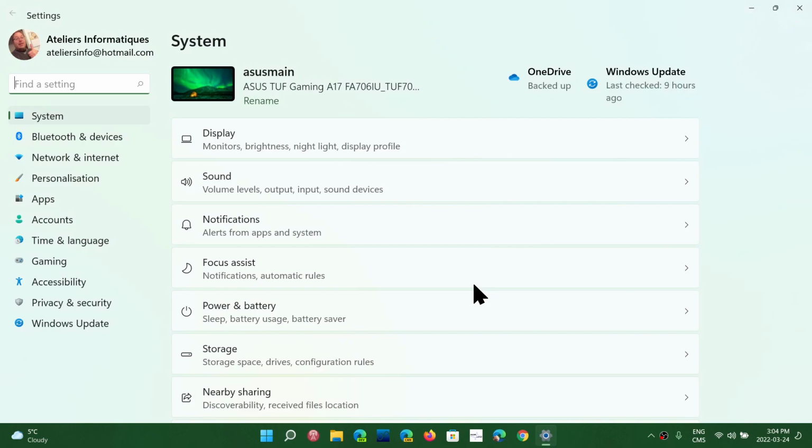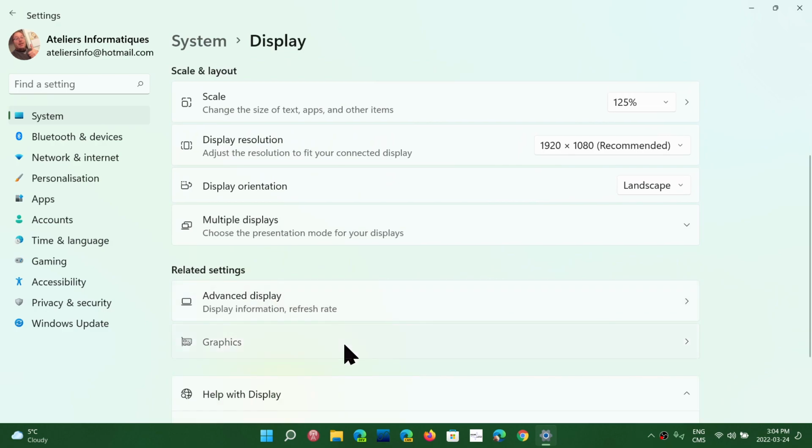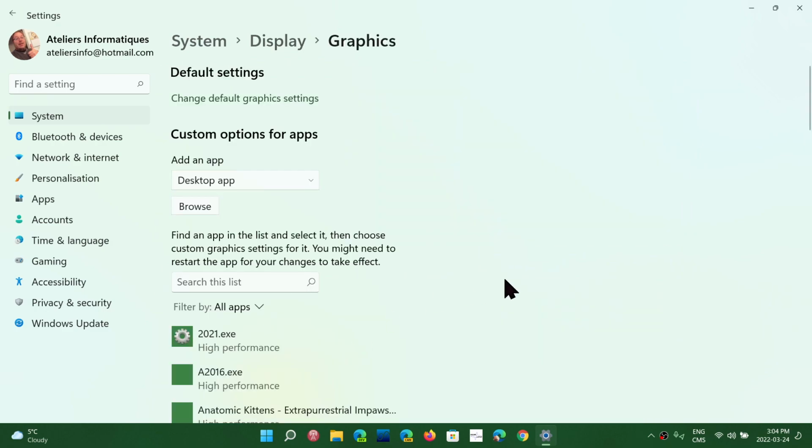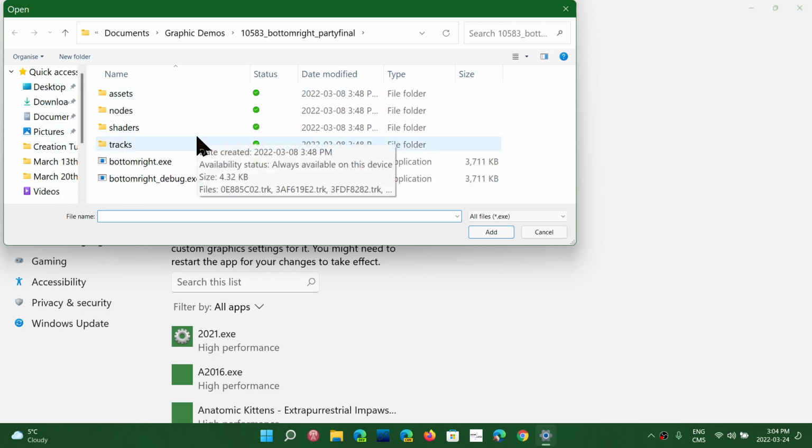In your settings, you will have Display. When you go down Display, you'll have Graphics. Here, you will have the settings for apps: default settings on apps that are not chosen, or you can choose an app and choose which adapter you want. Or you can browse for an app, which opens a file dialog where you have to find the proper game or the proper executable.